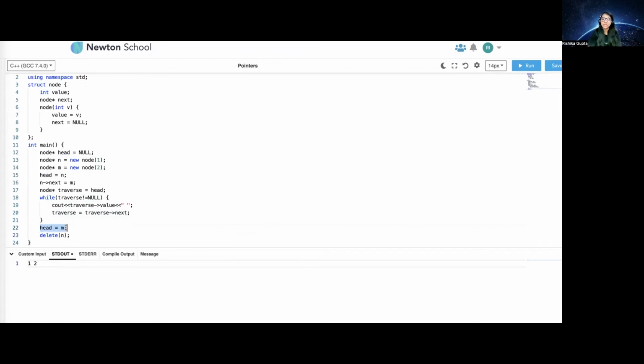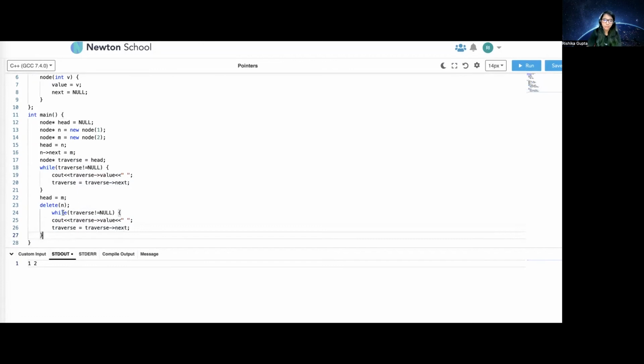सो सबसे पहले मैंने जो अपना हेड पॉइंटर है उसे अपडेट किया. Now my linked list is starting from m instead of n, and then I am deleting my node. अब लेट्स से अब मेरी लिंक लिस्ट क्या चेंज हो जाएगी. So copy paste the code and let's see what will happen.